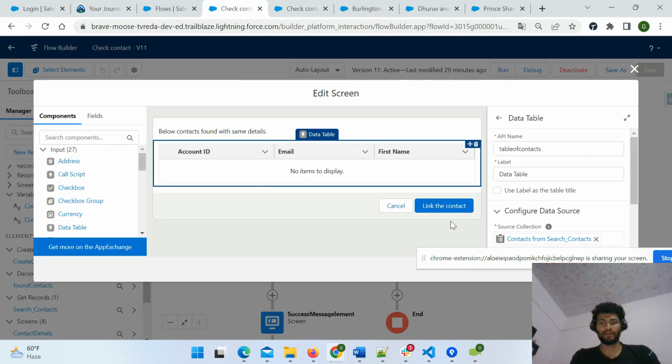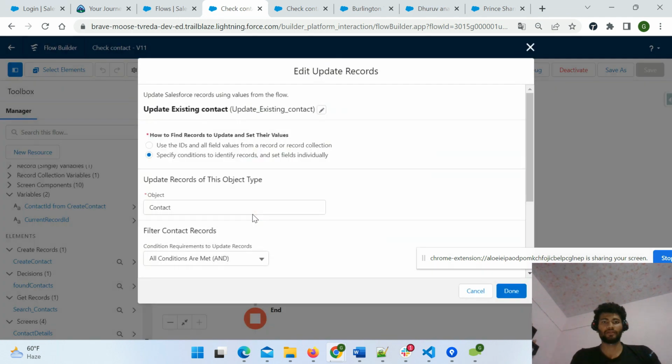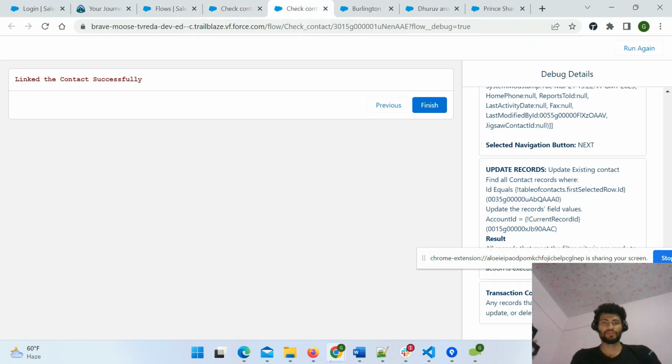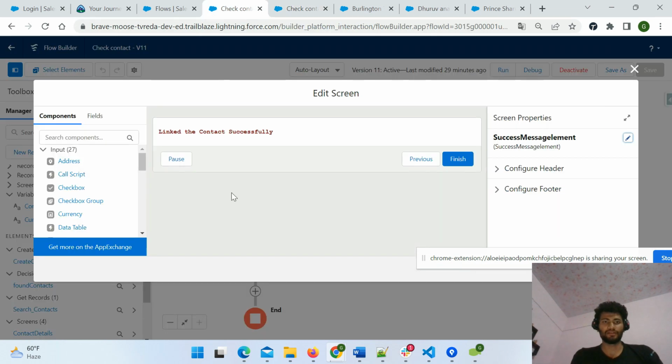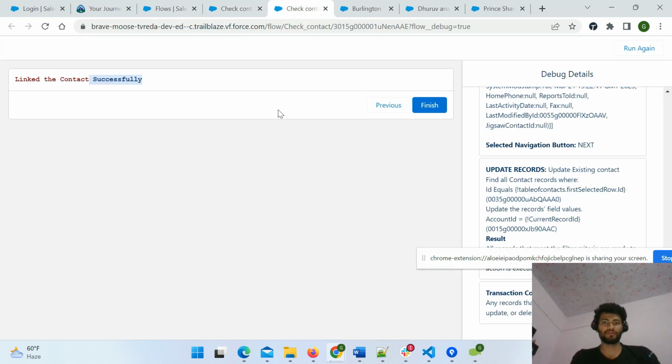Once I hit this button, it moves from this element to the update record element. Since the update record element is not a screen element, it will not be rendered for the customer; it will run in the background. So in the background it will update the record, and once it's successful, it will show this message. This element has been executed in the background, and once it's done, it moved to this success message. So we are here with the success message.